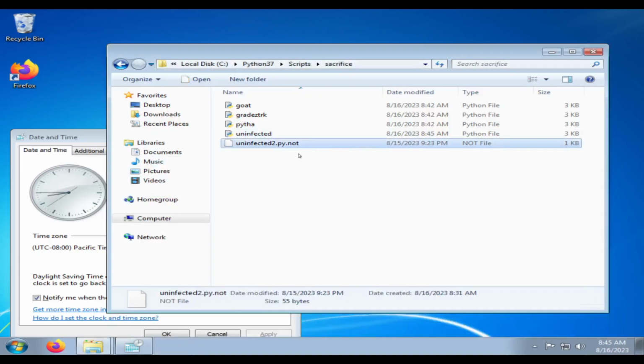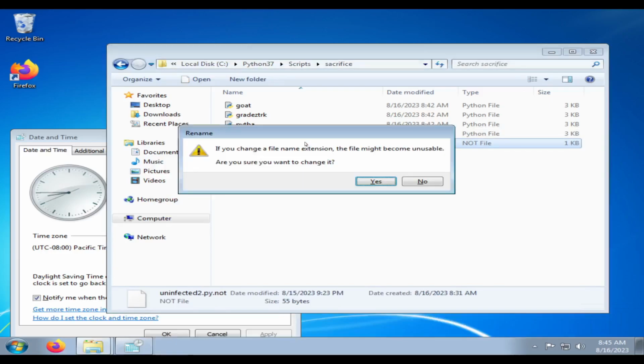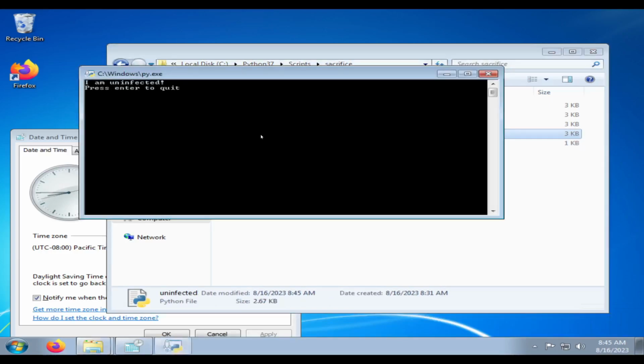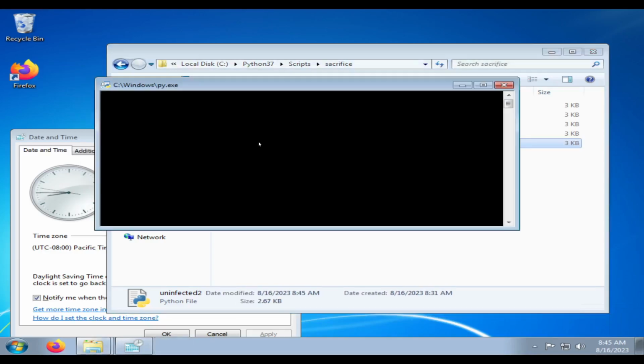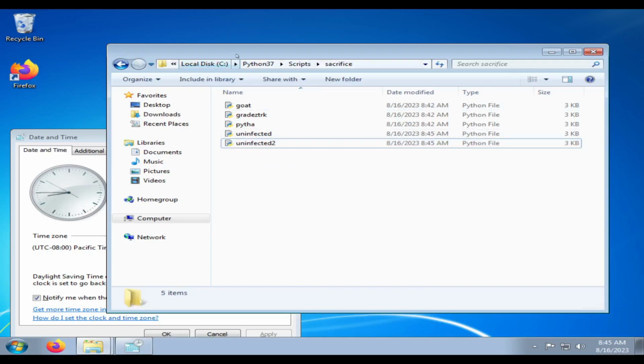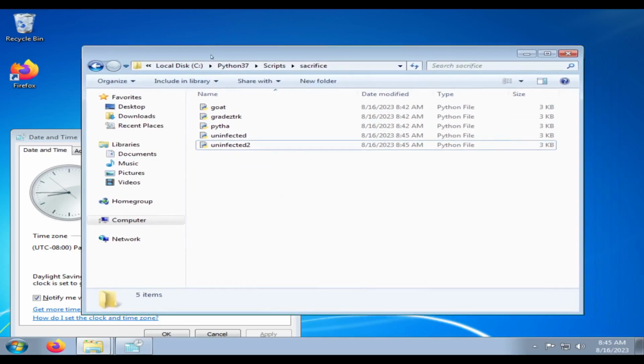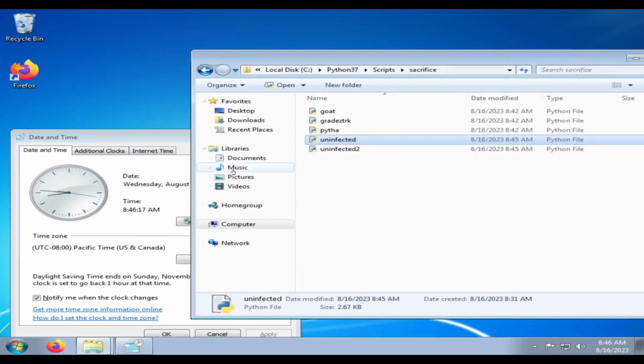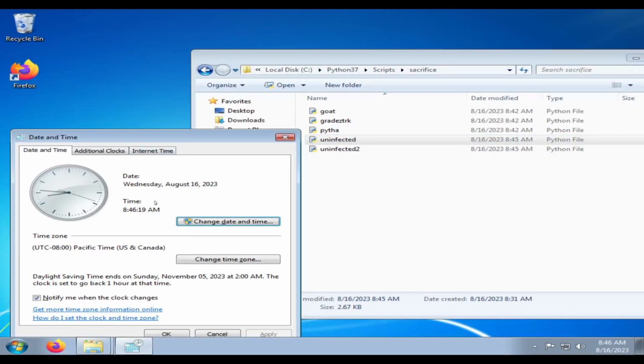If we change uninfected 2, this is uninfected, and we run uninfected 1, it too is now infected. Since this is a very clean installation of Windows 7, there are not a lot of files, so it gets done very quickly. But now there's a payload that should happen if the second is 0.